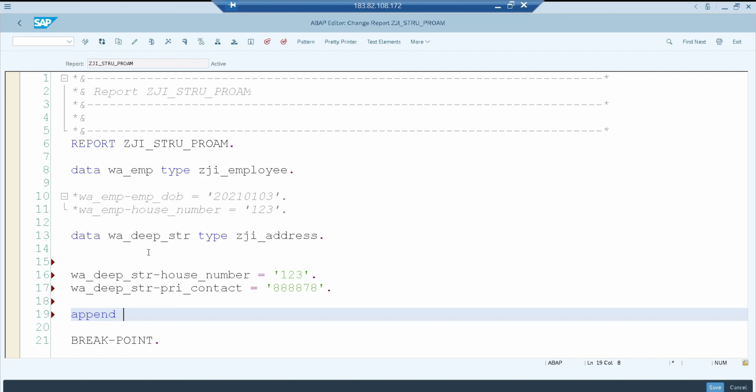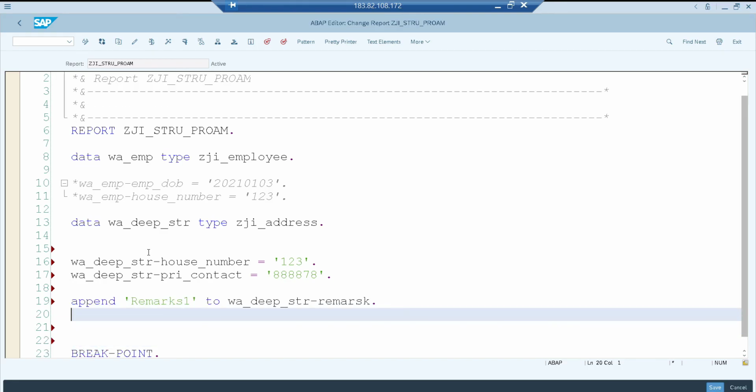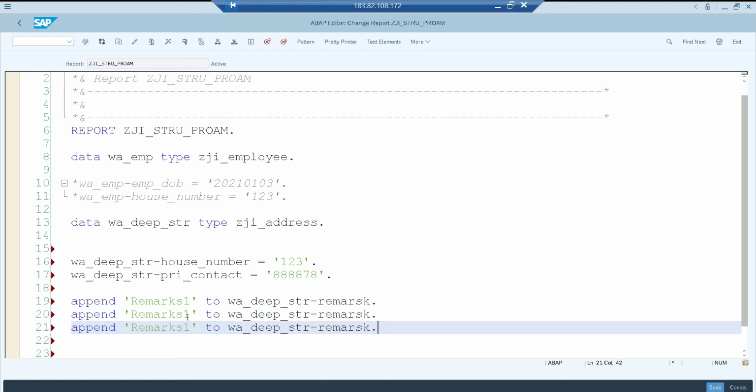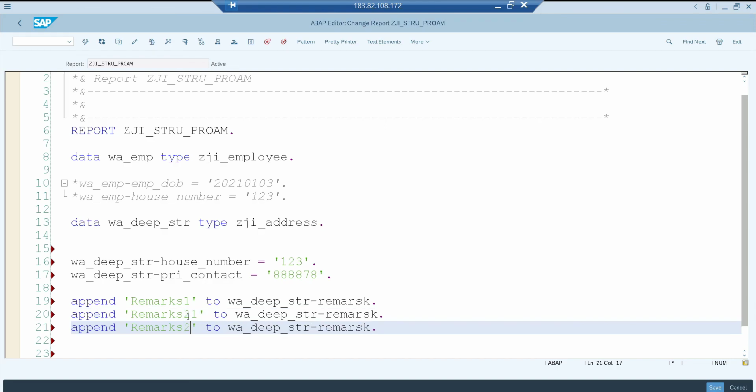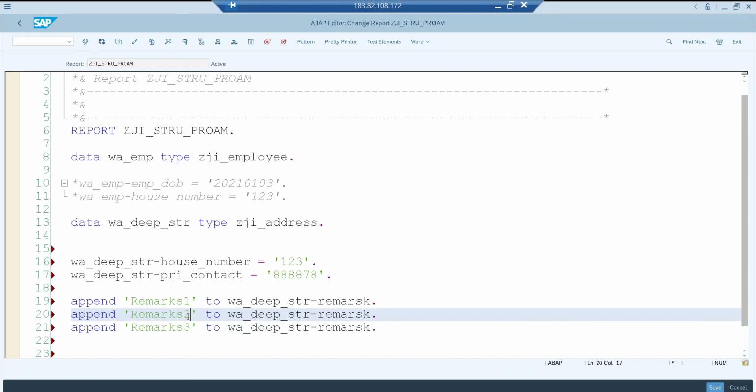Here I'm going to hard code it. Remarks 1, 2, WA deep structure hyphen, control space bar, it gives remarks. It gives only one because it has only one deep structure. Each record is going to be included or added in the table type with the help of append only. So for each record you have to use append.